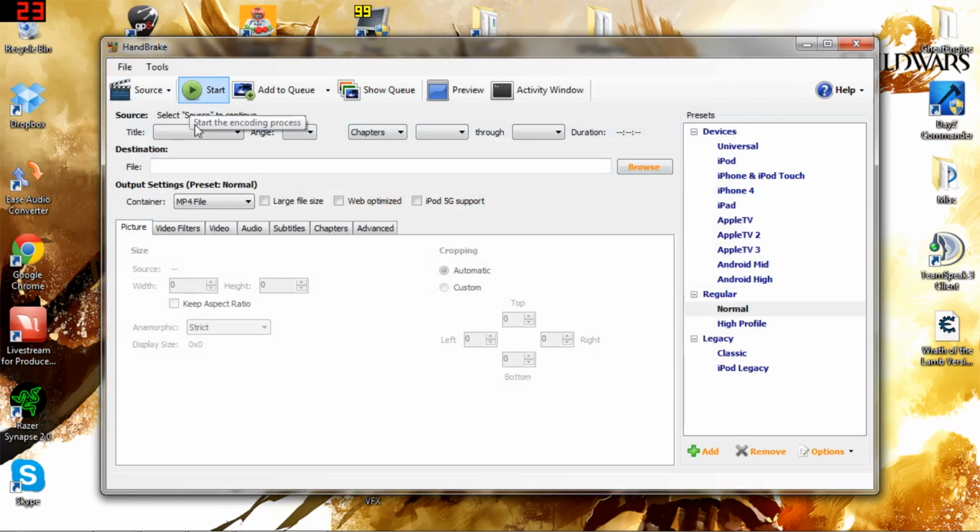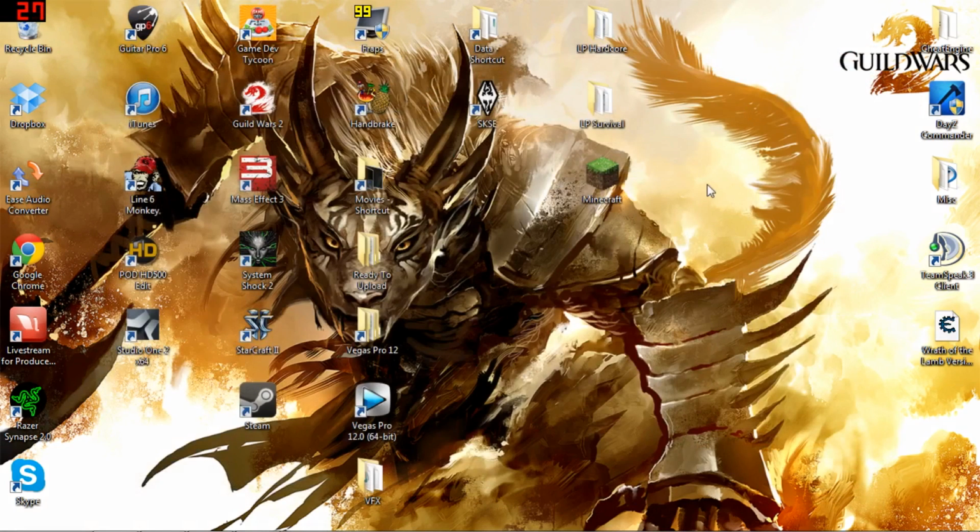Now, when you hit start, you'll see your time right here. If you want to do more than one in a single queue, you just click source, choose another video file, do the same thing. You can choose a different save place, but instead of hitting start, you hit add to queue, and that's going to be it.